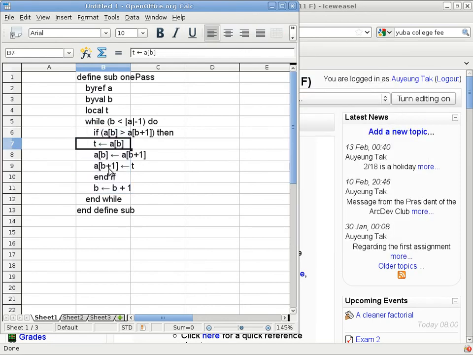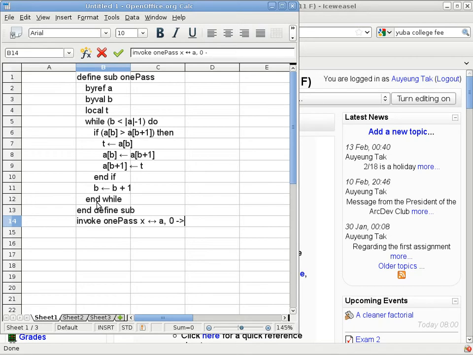Okay, so this is my algorithm. It is called one pass because this is what bubble sort does with one pass. In the main program, we'll just say invoke one pass. I use array X to specify parameter A, and I would use, well, let's put 0, to specify B. That's my algorithm.